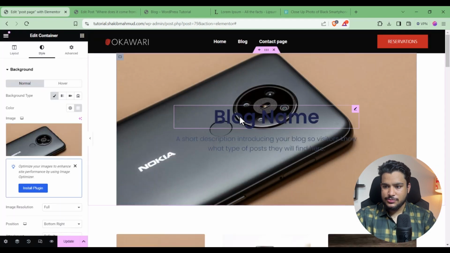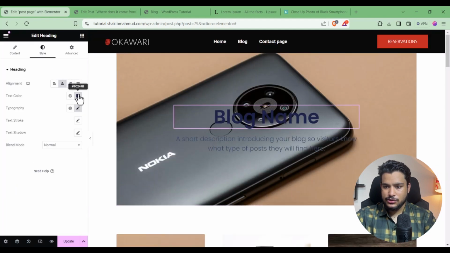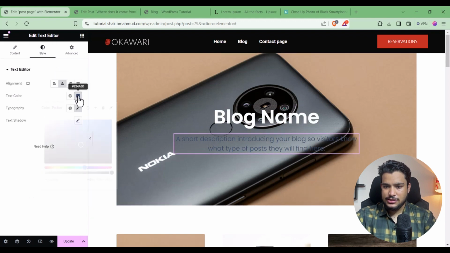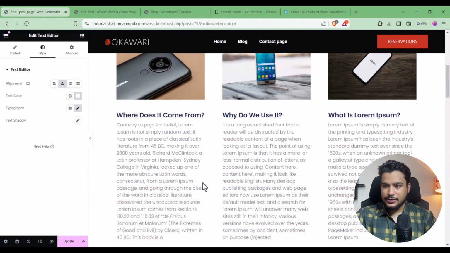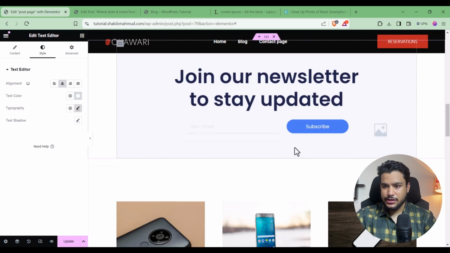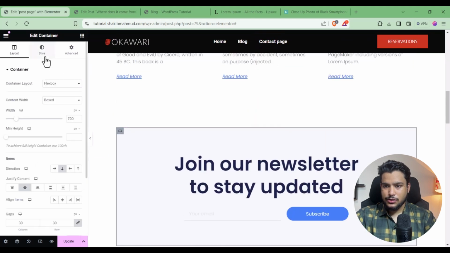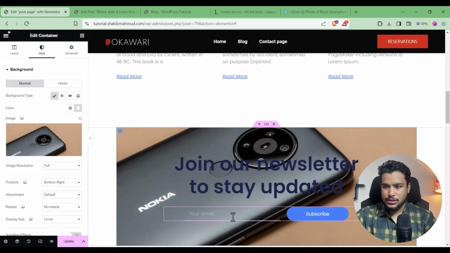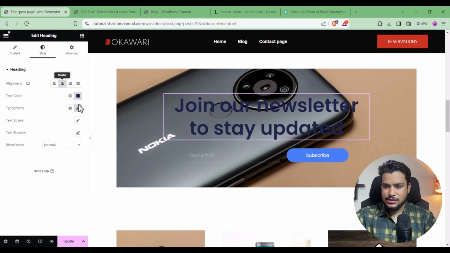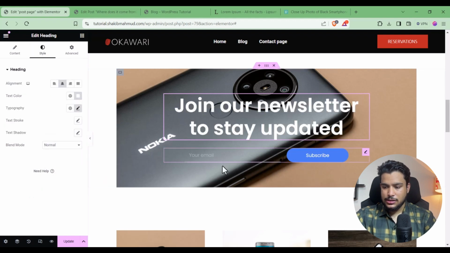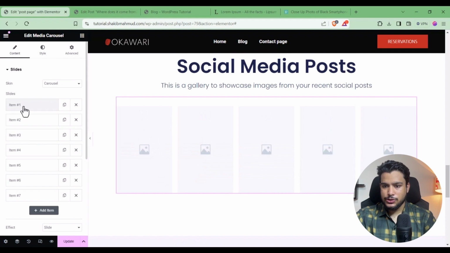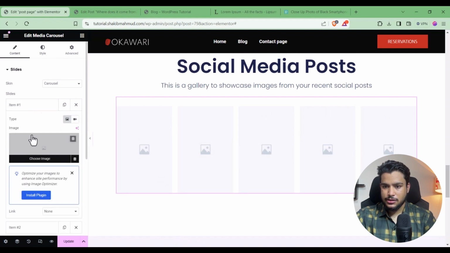So now let's make this text a little bit white. Click on style and make this color. For this, click style again and make this color, and scroll down, there is an image also. For this one, go to style and select image from here, this one. Make this text a little bit white and scroll down. For this, you'll be able to select from here.